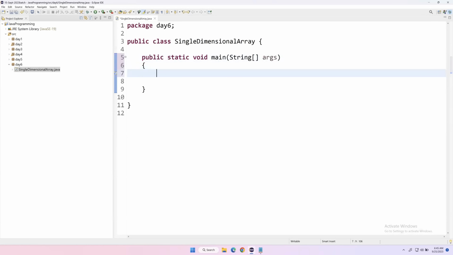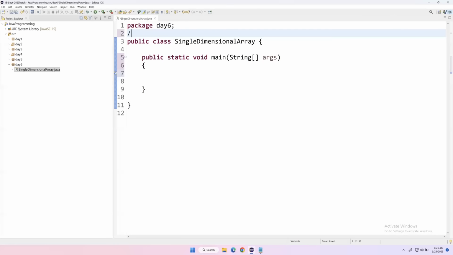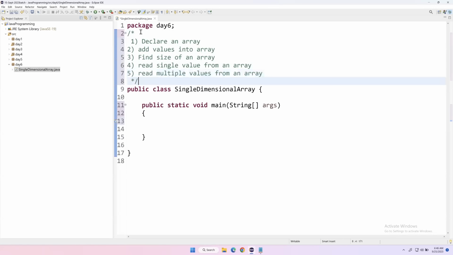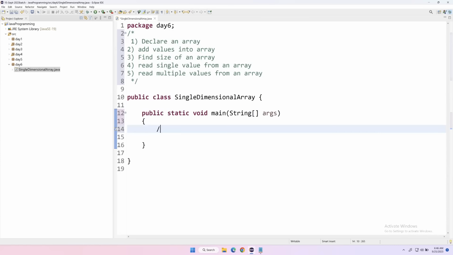So first, single dimensional array. So what is the first thing? Let me put all these points. Just keeping this as a comment here. So now we'll see one by one. First thing: how to declare an array. To declare an array, there are two different approaches. Okay, so the first approach, the declaration part. Declaring arrays. So the first part is, let's say, approach 1.